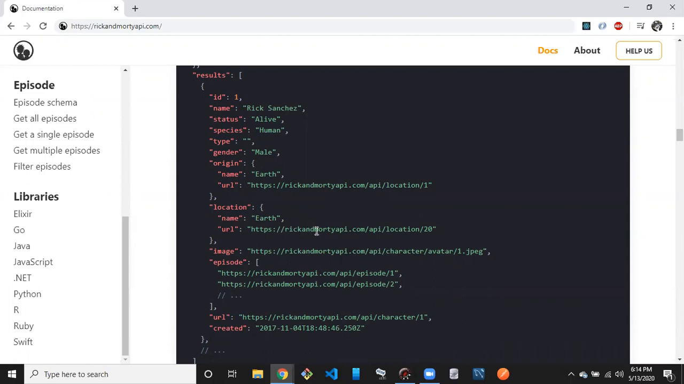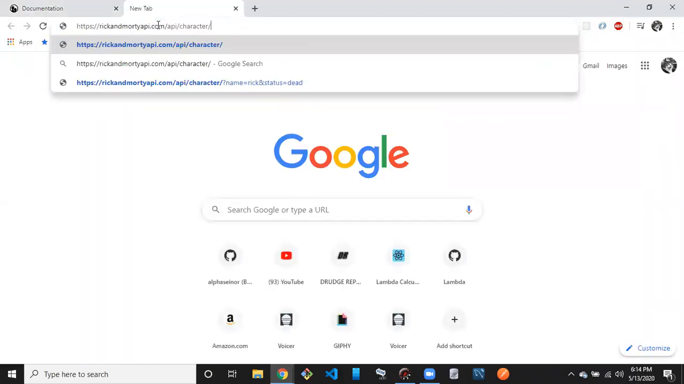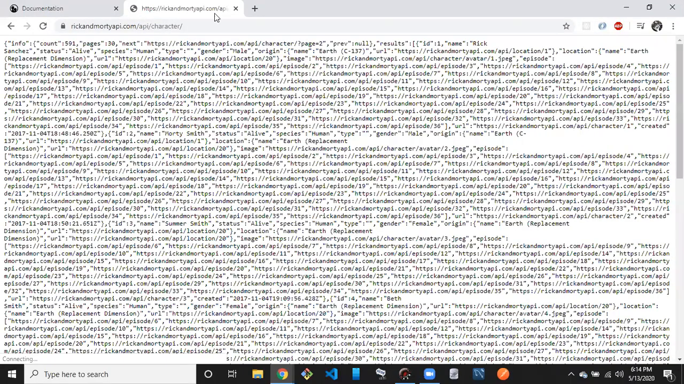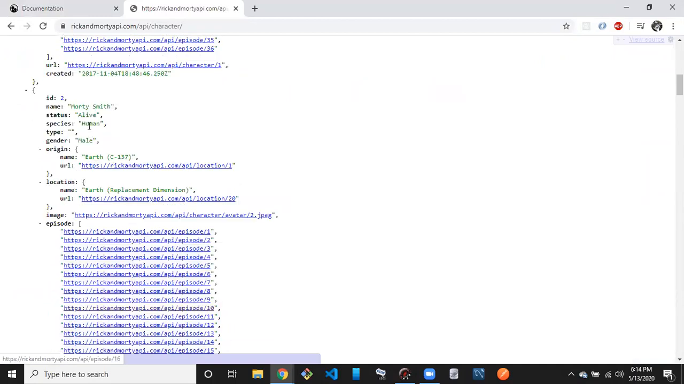Well, I have a question. Each time you access each character, does that mean you hit the API one time, right? Well, on this one, we're only going to be hitting the all characters endpoint. So we're going to be going to this. If I copy and then go to it here, I've hit it one time. I see. So you got all the characters.